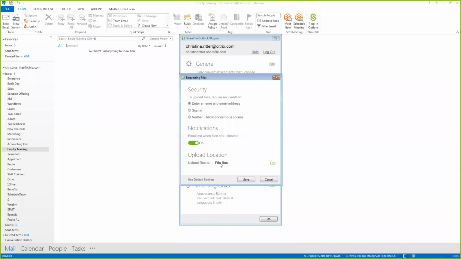Your file box is located in your ShareFile account within the Folders tab. Every user has their own file box. Think of it as a temporary storage zone where everything you send and request back using email with ShareFile will go into that file box.